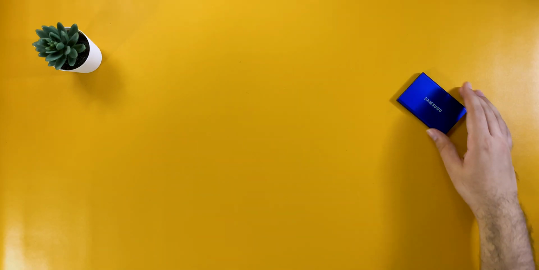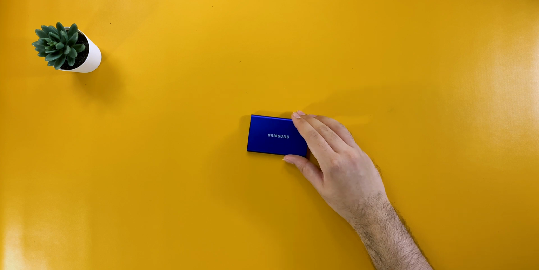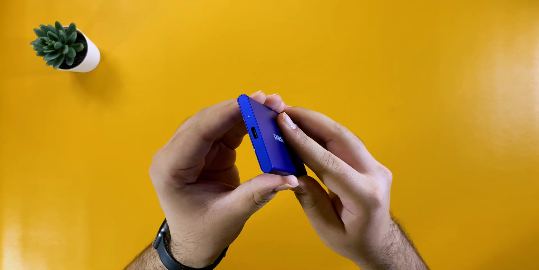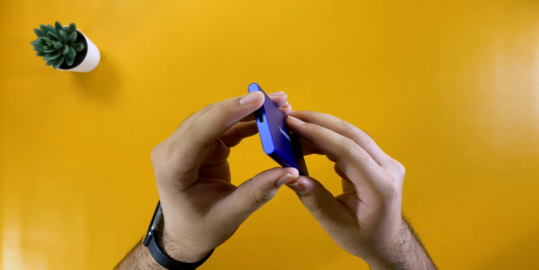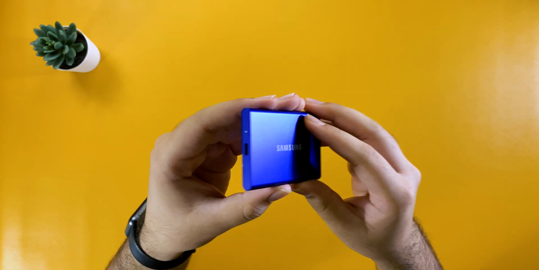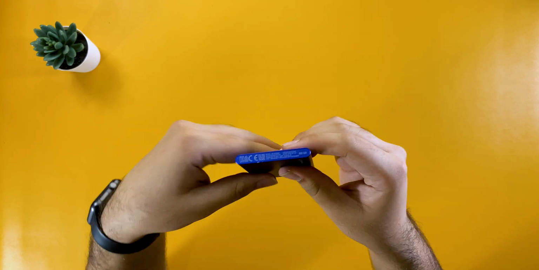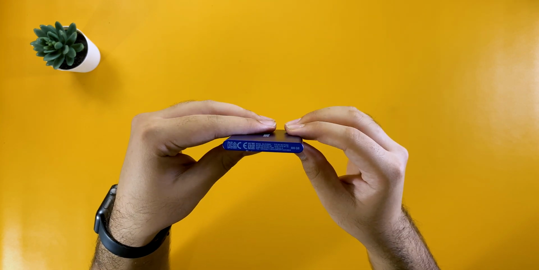Now coming back to the SSD, this one has an all-metal design, just like the T5, with the USB-C port and status LED on the side. On the T7, this surface is metal too, unlike the T5, on which this is plastic. On the bottom, there's printed some legal marks along with the capacity.